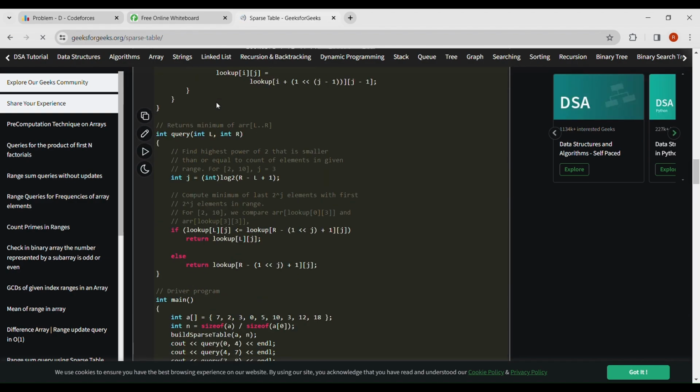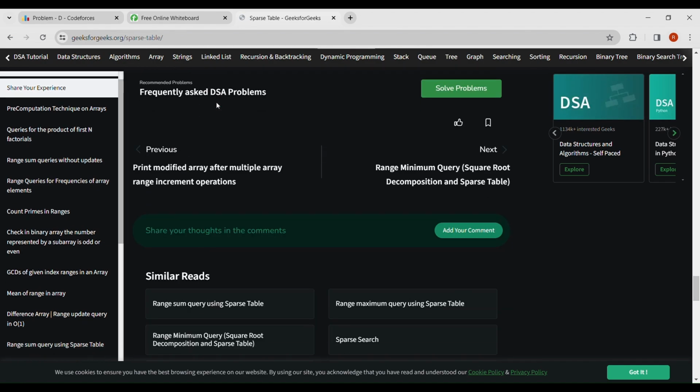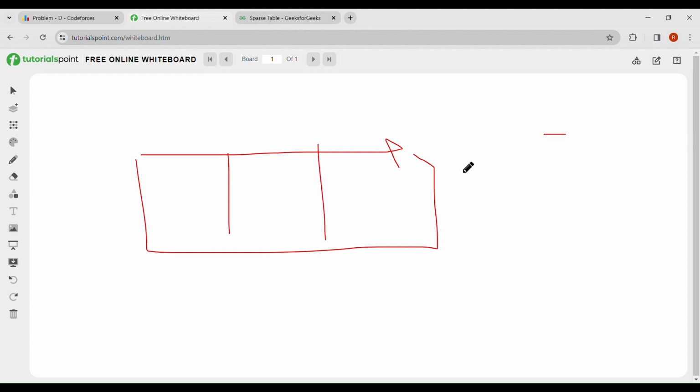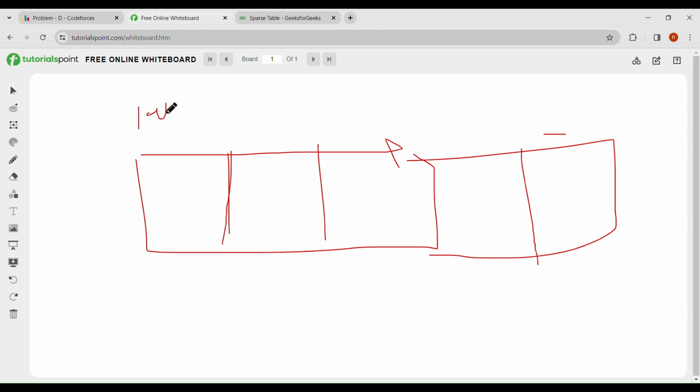So there is no graphical presentation. I will explain that, like in sparse tables, what we do is store these elements in log n form. I will explain it in code.